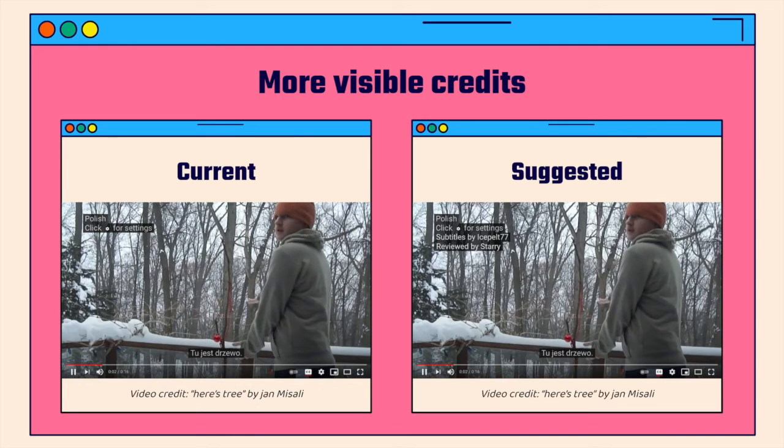And if enough people contributed to the subtitles that it'd be hard to fit them all in that text box, just write more info in the description. And no matter what, in the description, there would be a full list of everyone who wanted to be credited, with links to their channels and everything.